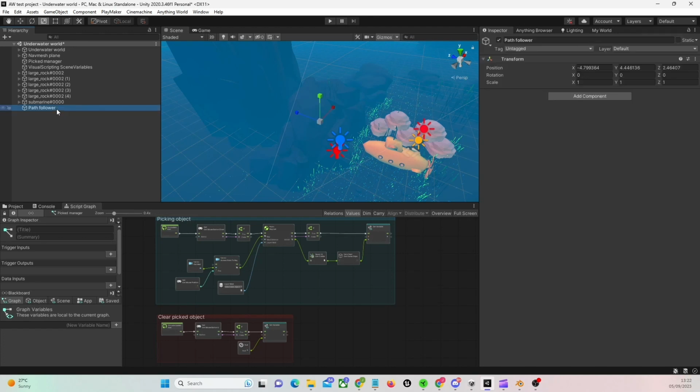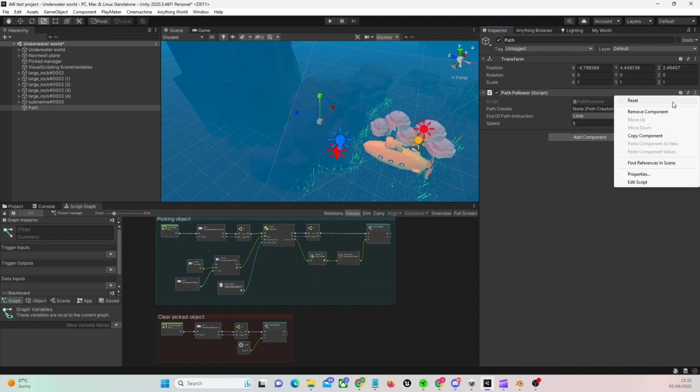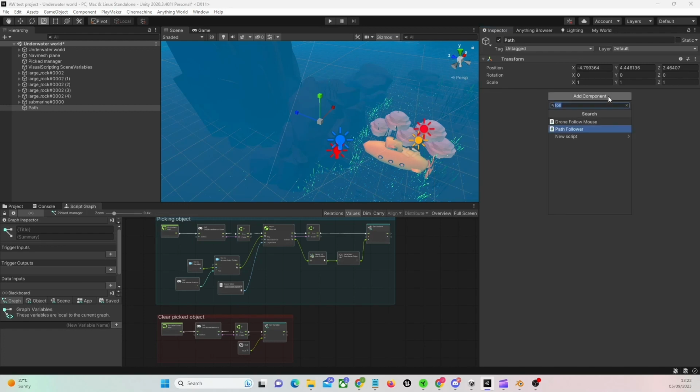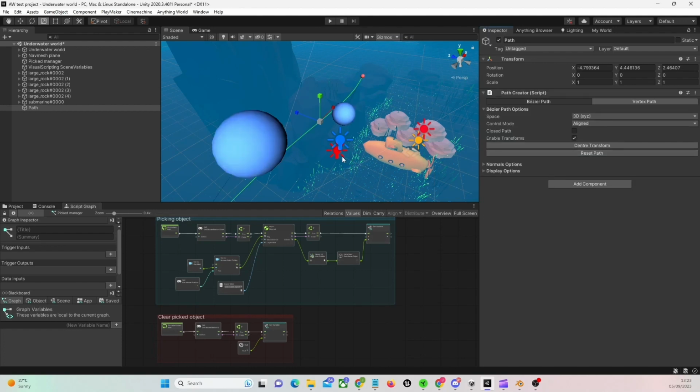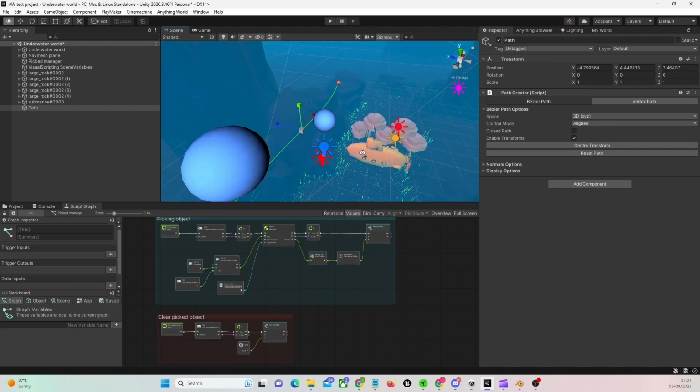I'm going to create an empty and call it a path. And what this is going to do is have the component of adding a path from that Sebastian Lague package that you can get on the asset store for free. So path follower, and it creates a Bezier curve based path. So I don't want it just to be paths, not path follower. Path follower is actually going to be added to the submarine.